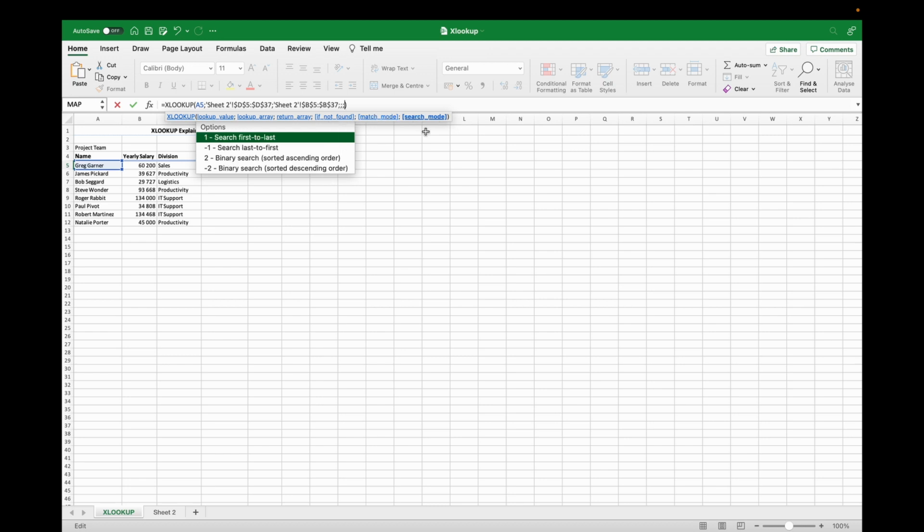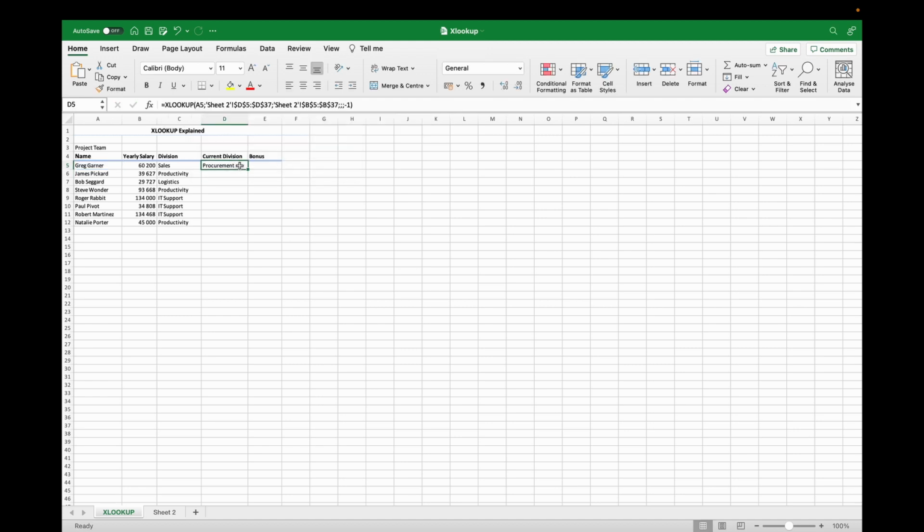The fifth argument is the one we need to change. It is the search mode. So default is 1. It searches first to last, which means it finds the first occurrence of the lookup value and it gets back the result. But you can also search last to first. So this is what we need in this case, because we want to find the last occurrence. Since this data is sorted by the start date, now we get the last division he worked in.